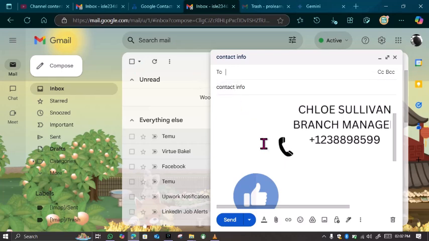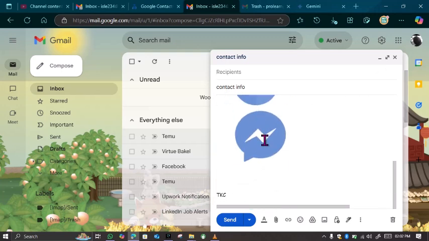Now you can also schedule emails to be sent at a later date by clicking the schedule send button. So if you want to schedule it to be sent, you can click on that. I will do that in another video. Then you can also use Gmail's templates to quickly create and send emails.